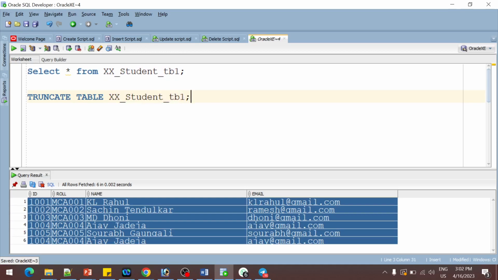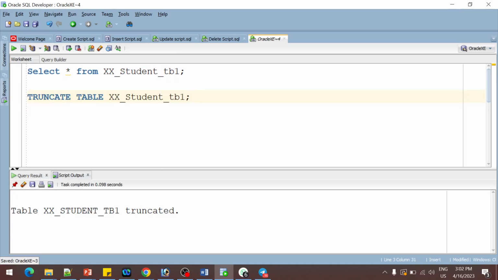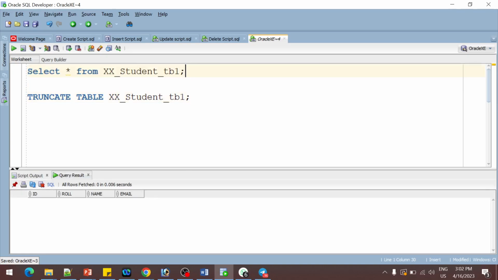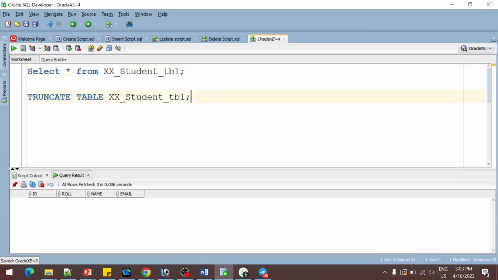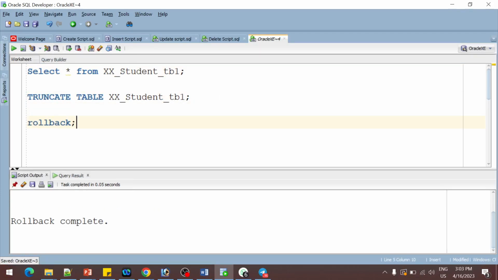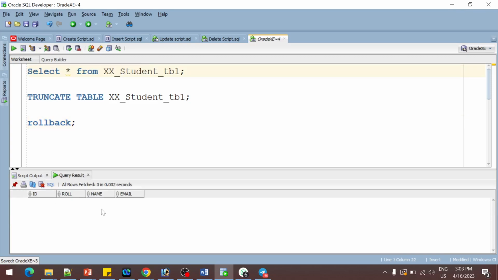Once I execute it, you can see after execution the message that table student db1 is truncated. Now if I query, we don't have any data. As I told you, the truncate command is auto committed. It means that we cannot roll back. If I click run rollback, you can see we cannot roll back, and if I again check the data, we don't have data. It means the truncate command permanently deletes all the data present in the table.